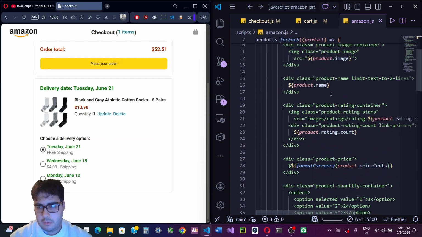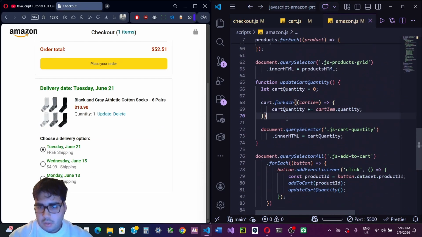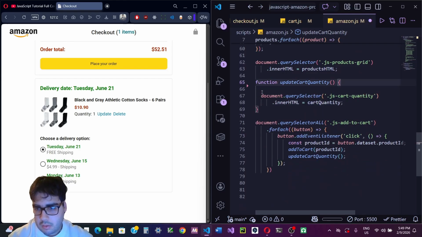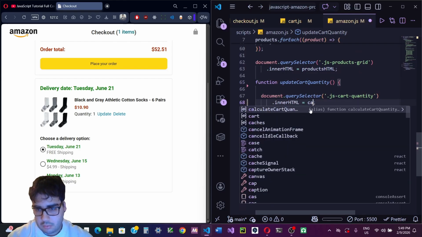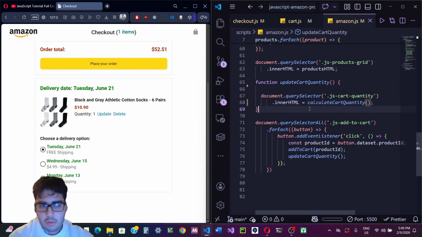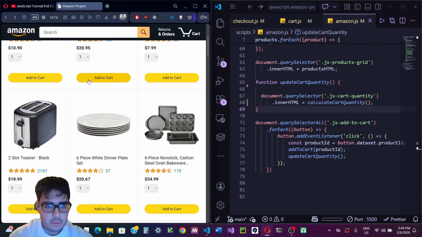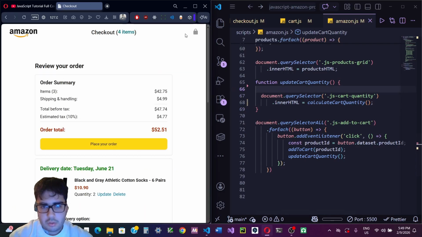Calculate cart quantity. And then remove this. And then here, calculate cart quantity. And then add, refresh, add, go here, 4. Okay.